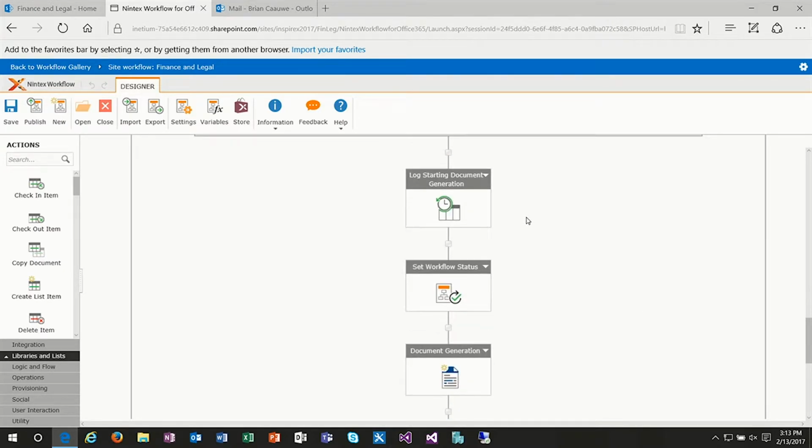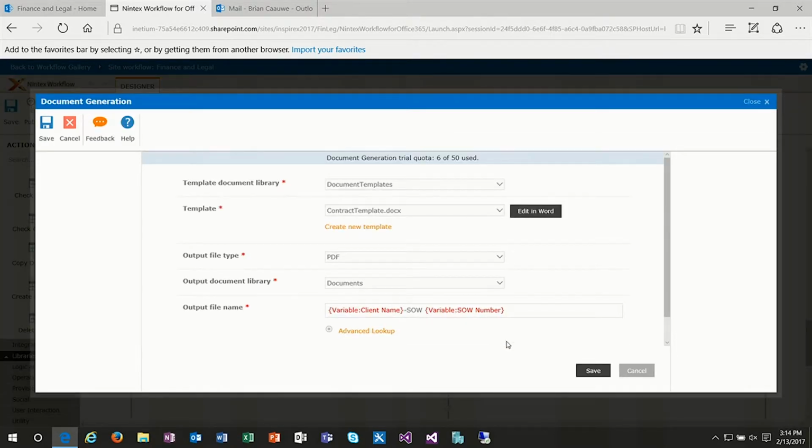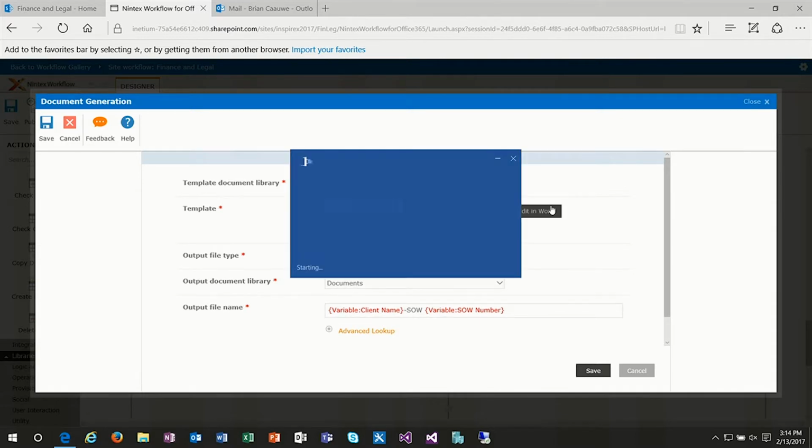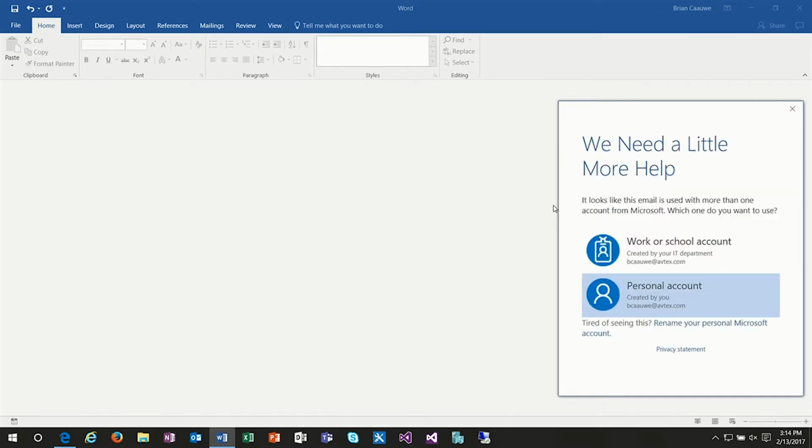Once I have that in place, we're going to start the actual document generation activity. Now with this, I'm pulling my Word document from my document templates library that's sitting there, and I have it just called contract template. I'm going to dump it out as a PDF into my main document library, and the name of the document is going to be Contoso-SOW, and then the actual SOW number that I created during that initiation form. So let's go ahead and take a look at the template here. As long as Word will open, and of course will make me sign in again, because why wouldn't you?